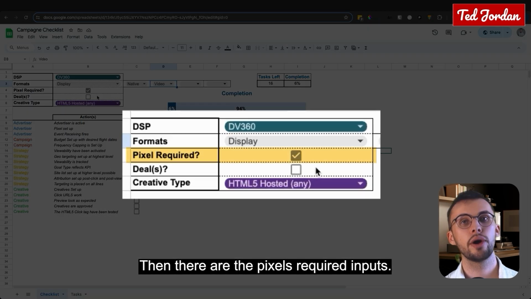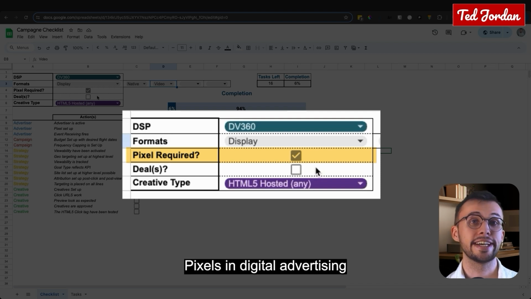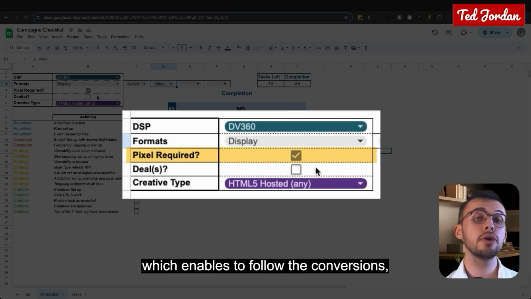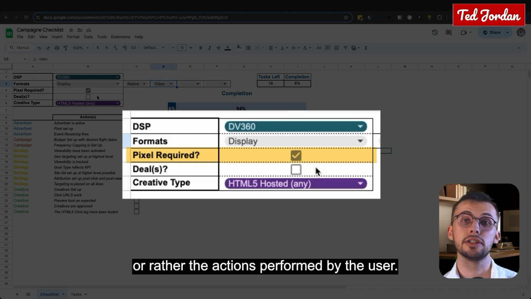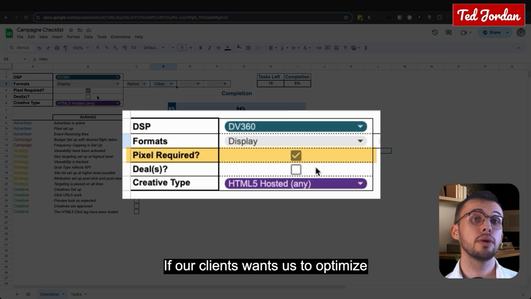Then there are the pixels required inputs. Pixels in digital advertising are snippets of code, which enable us to follow the conversions, or rather the actions performed by the user. If a client wants us to optimize on the sales generated with the campaign, we'll use pixels.